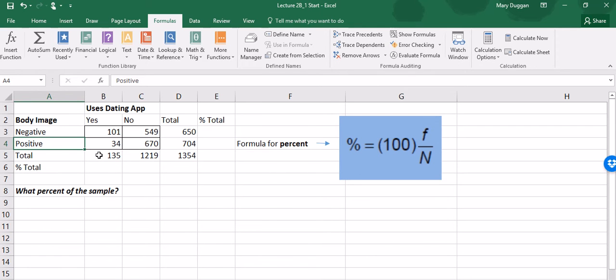And we can interpret our totals. 135 people in the study reported using the dating app. 1,219 people reported not using the dating app. 704 people reported having a positive body image, and 650 people reported having a negative body image. And again, the total number of participants was 1,354.